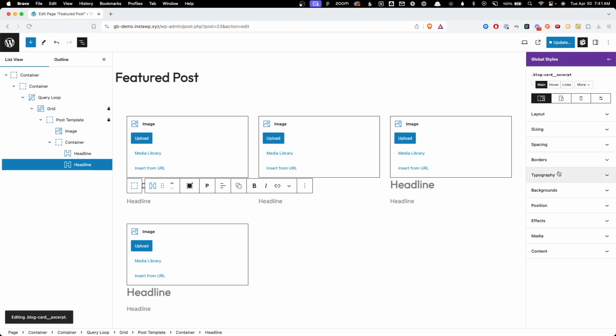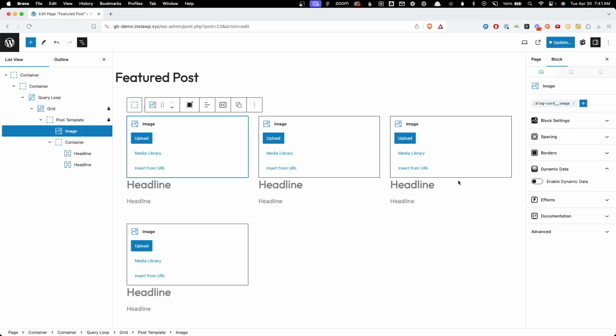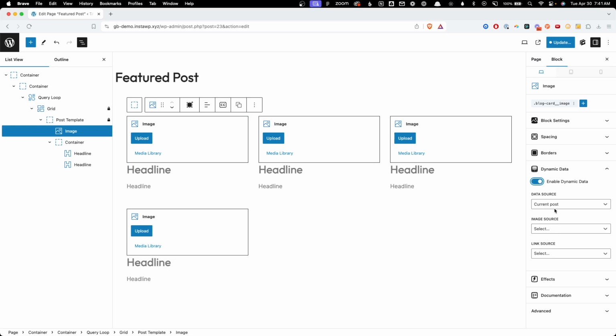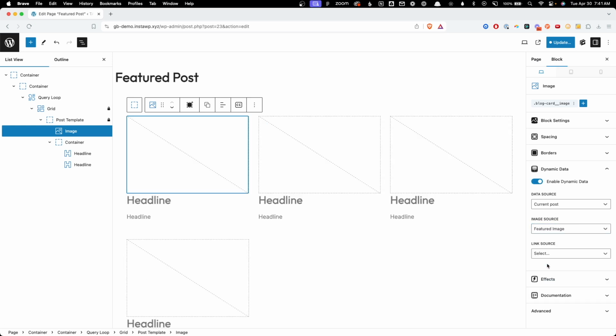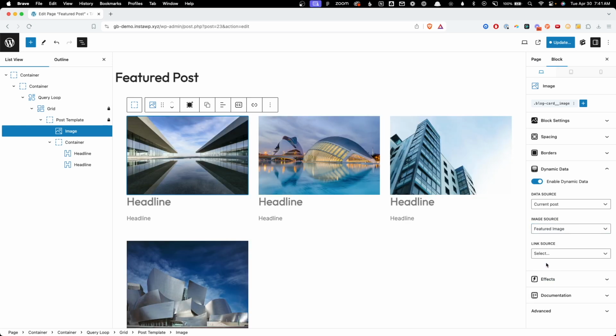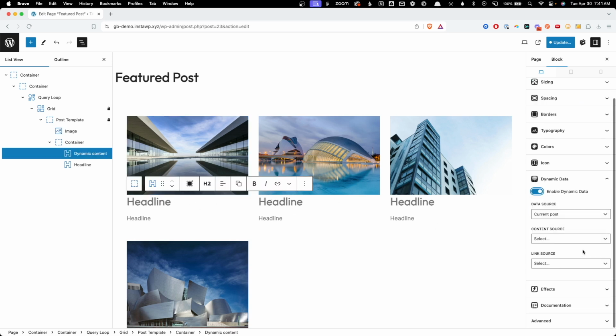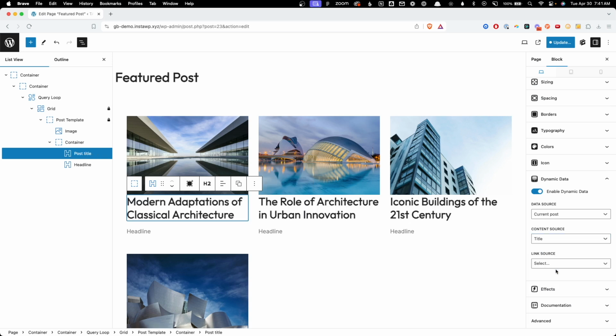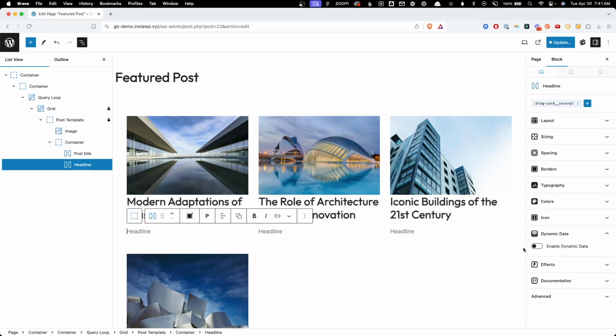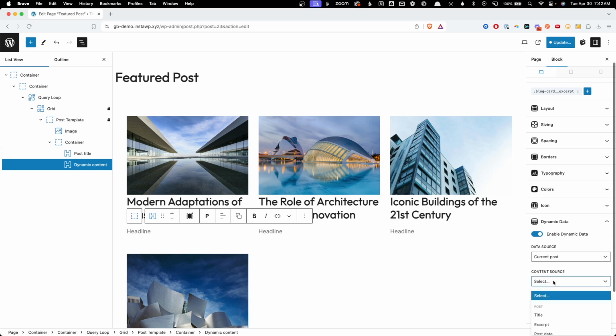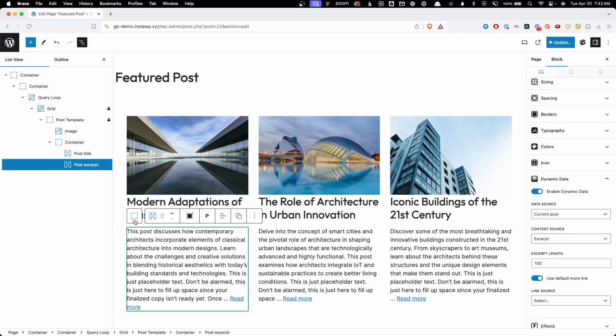Of course, we need to bring in our dynamic data. So I'm going to go ahead and go here to the image and enable our dynamic data and change the image source to our featured image. So that's going to bring in the featured image of all of our posts. Here for our headline, we'll do the same thing, but change the content source to our title. And lastly, for our excerpt, I'm going to change the dynamic data and make this our excerpt, which is going to bring in the excerpt of the post.